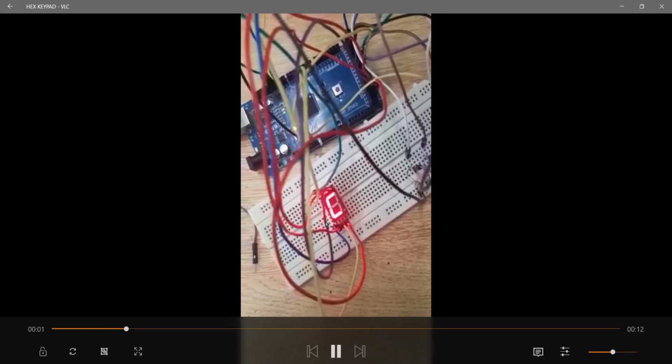This is the hardware process here. I'm pressing 6 and 6 here. Now see here.